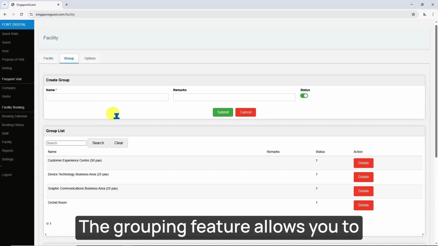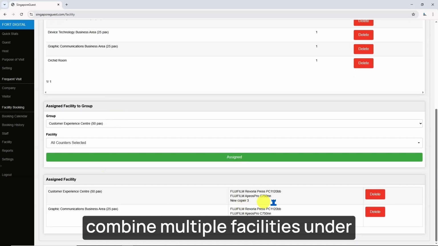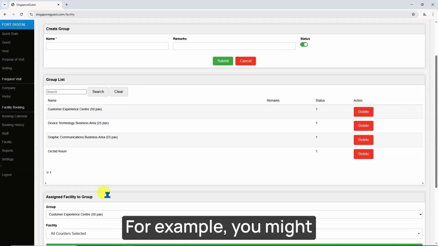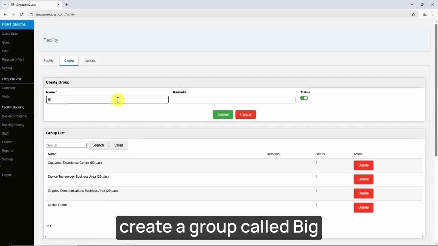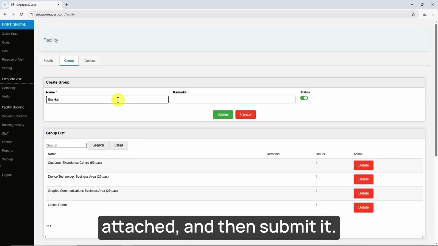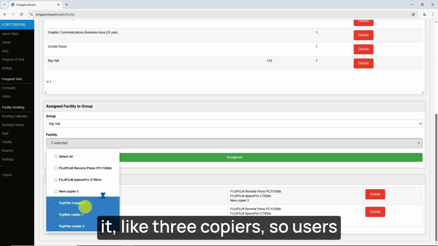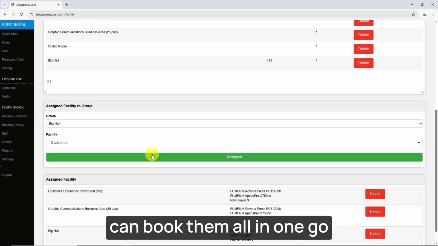Next, let's talk about grouping facilities. The grouping feature allows you to combine multiple facilities under one group name, which makes it easy to book them together. For example, you might create a group called Big Hall with a note or remark attached, and then submit it. Once the group is created, you can assign specific facilities to it, like 3 copiers, so users can book them all in one go.